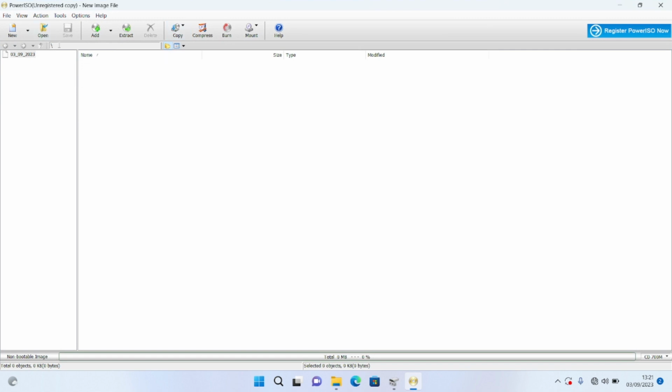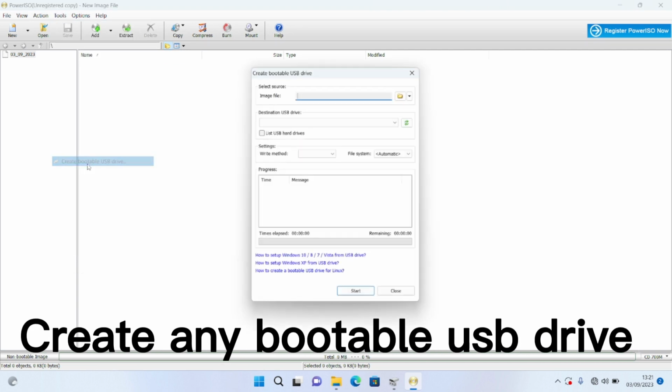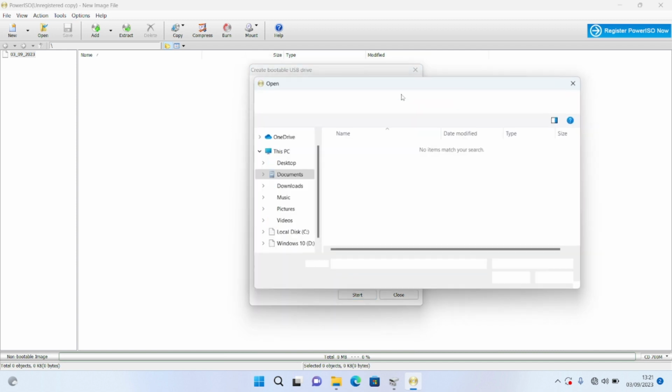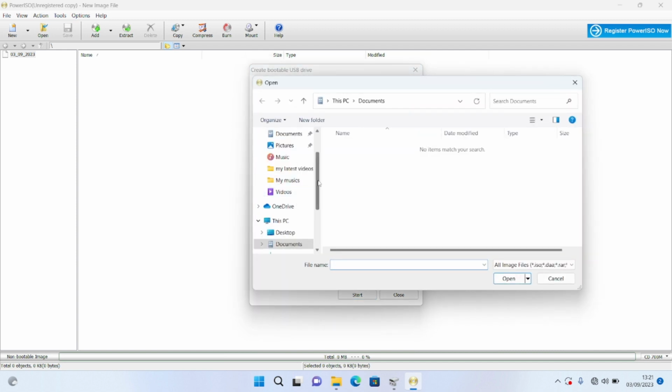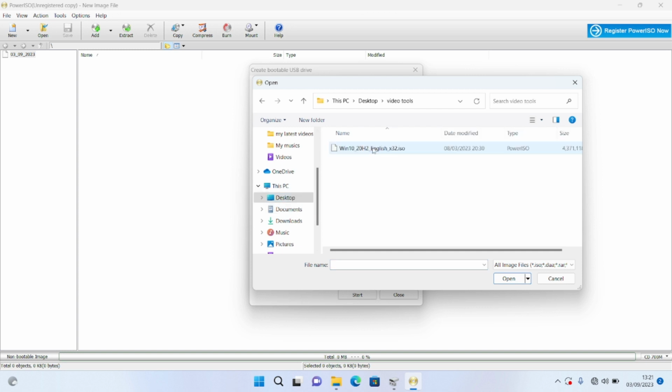On the task bar here, I look for create. Then I'll go to create bootable USB drive, then select the image file. My image file is on the desktop. So this is the image file.